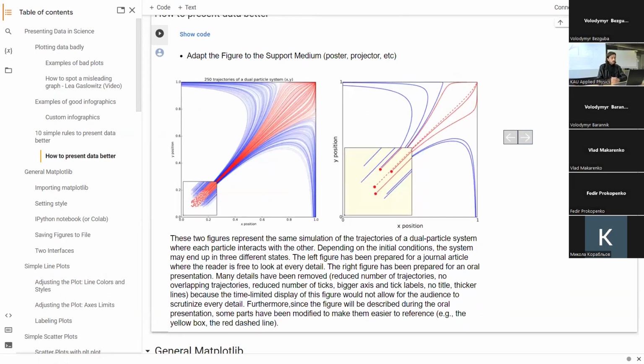So your plots should not depend only on the public you are presenting to, but you should think about the technical way you will represent your plots. Here's what I mean. You see two plots of some sort of trajectories of particles. The left plot may be good for some article that you will read in a paper.